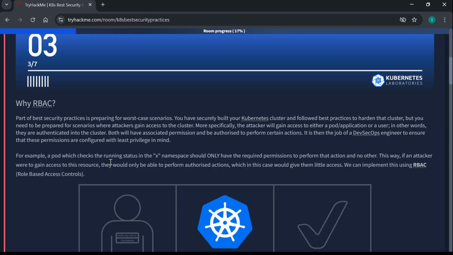Now, why role-based access control? Part of best security practices is preparing for worst-case scenarios. Now, you have securely built your Kubernetes cluster. You followed best practices to add in that cluster, but you need to be prepared for scenarios where attackers gain access to the cluster. More specifically, the attacker will gain access to either a pod or application or a user. In other words, they are authenticated into the cluster. Both will have associated permissions and be authorized to perform certain actions.